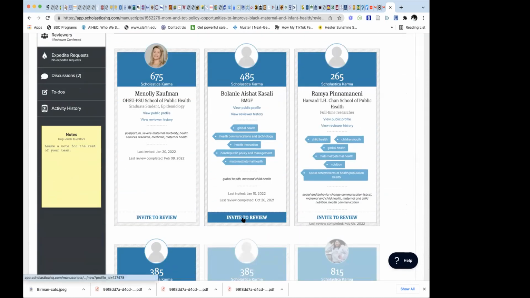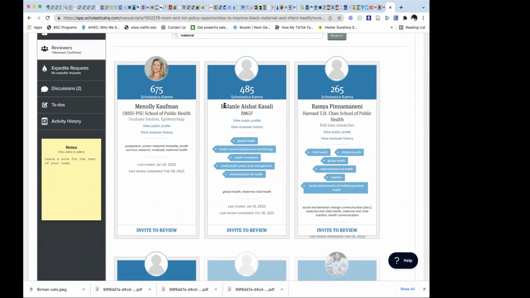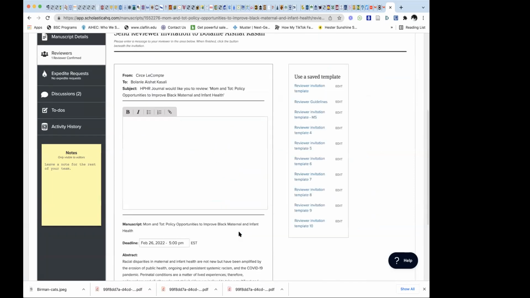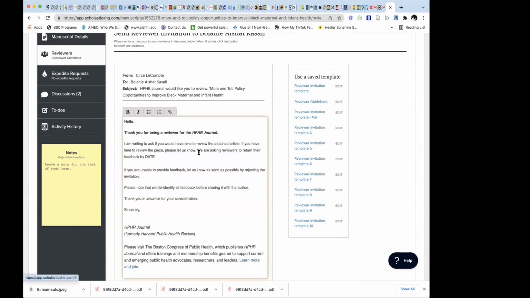Yes. Okay, great. So what I'm going to do is model how to select someone. Let's say we want to invite Bologna here. We're going to invite her to review an article. One thing I always suggest is, there's no need to go in here and start writing up a letter from scratch. What we're going to do is come over to the invitation template, and we're going to select that way.